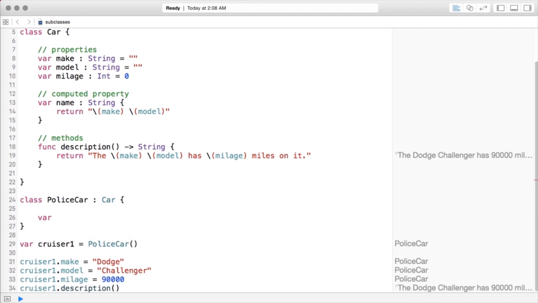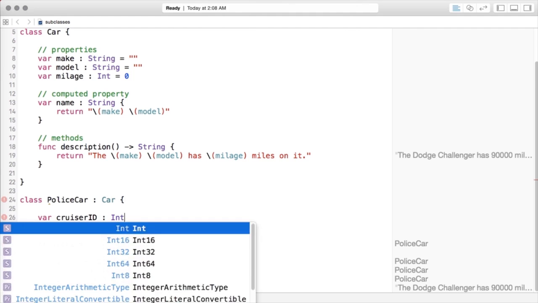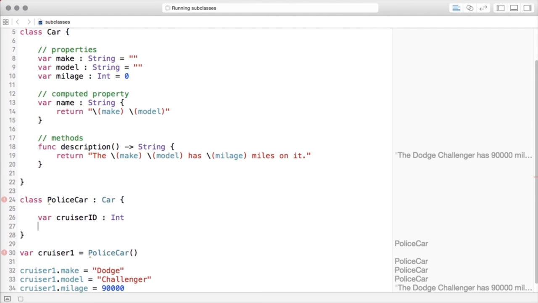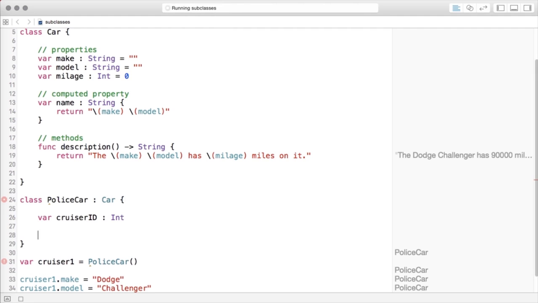So we could say a variable cruiser ID, and we'll make that an integer. And then you could add as many different ones as you wanted, but the whole idea is then you would want to make an initializer, and then you would have our cruiser ID in there, and that would be an integer.